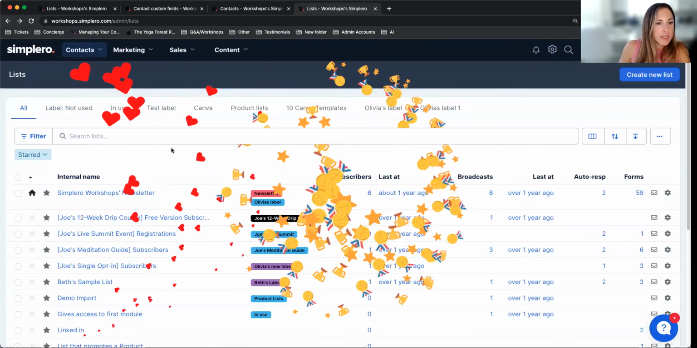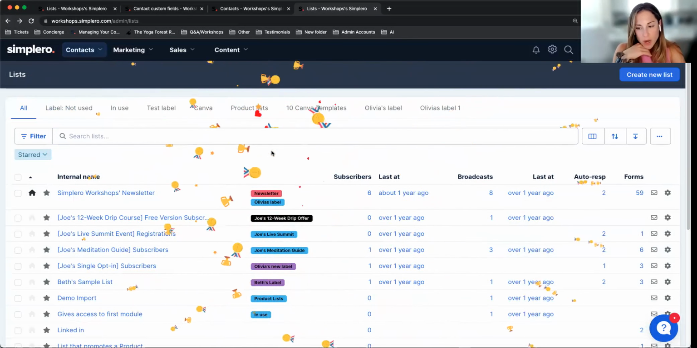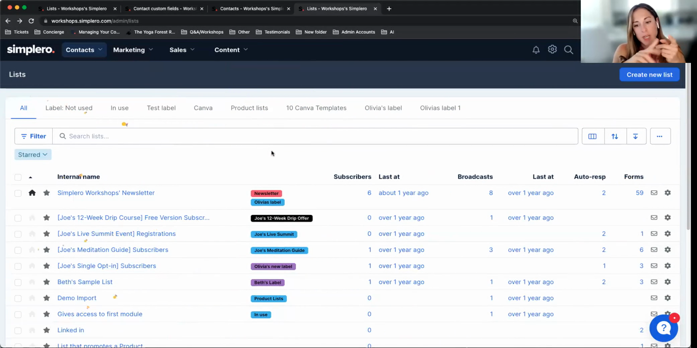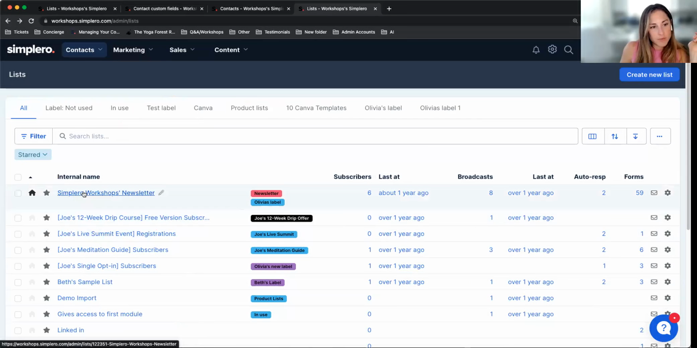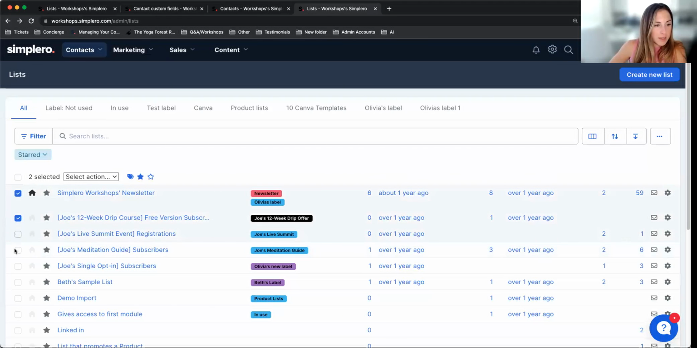Something we can also talk about here is labels. Labels can be found everywhere in Simplero, not just for lists. You can label membership sites, products, lists, events, all sorts of stuff, and it's a way to keep things organized. So if I have lists that are related to one product, maybe I am running different cohorts of a course, and I'm selling the product and creating a list for each group of people that joins the next cohort, I want to keep these lists organized. So I want to create a label, and that's this little icon right here for these lists.